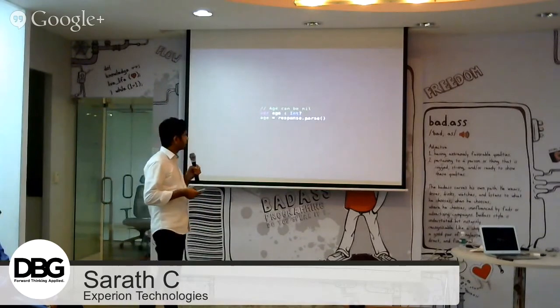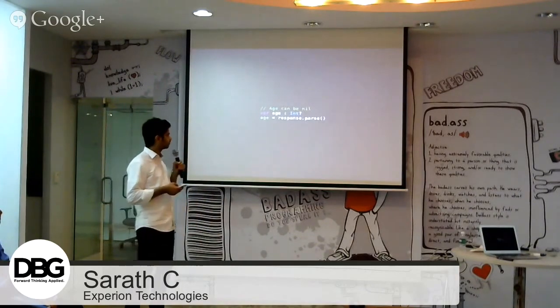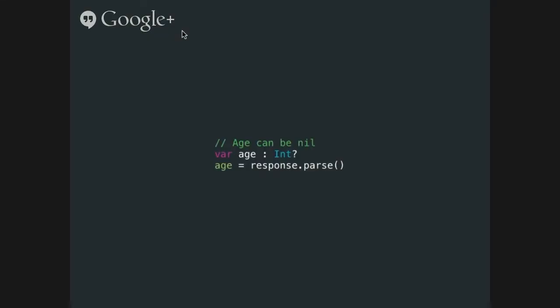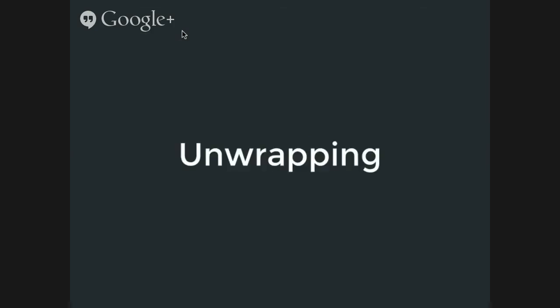Okay, so I guess I should move a bit faster. So here is an example. You just pass something, and suppose if there is no response at all, the response can also be nil, right? So what happens? You don't have a value at all. In those cases, you should always work with optionals. Again, optionals can have a value or they can have no value.